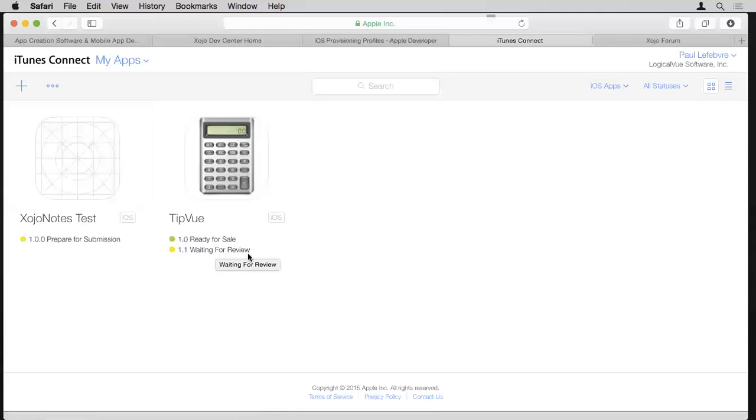The original version went up with the first version of Xojo that could create iOS apps. And the one that's currently waiting in review is the 64-bit version that was built using the current beta of Xojo to test the 64-bit builds. So that all seems to be working fine, and we've submitted this app and are just waiting around for Apple, which is another thing you'll hear.